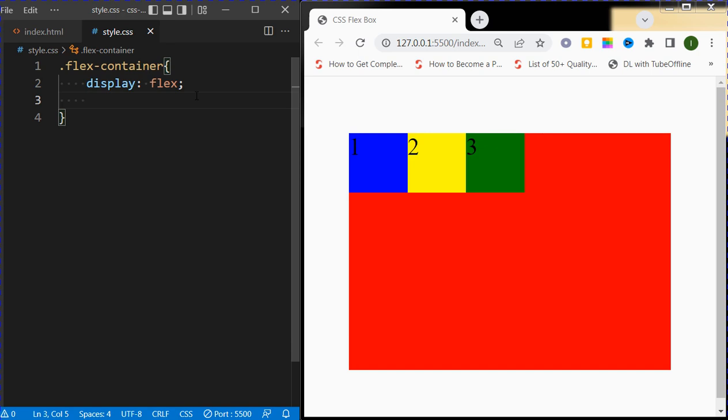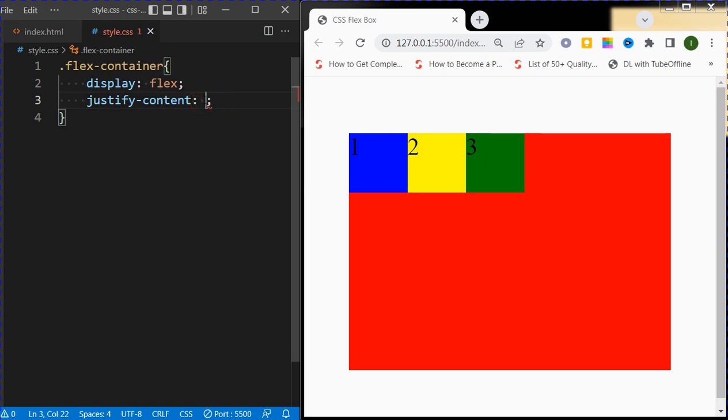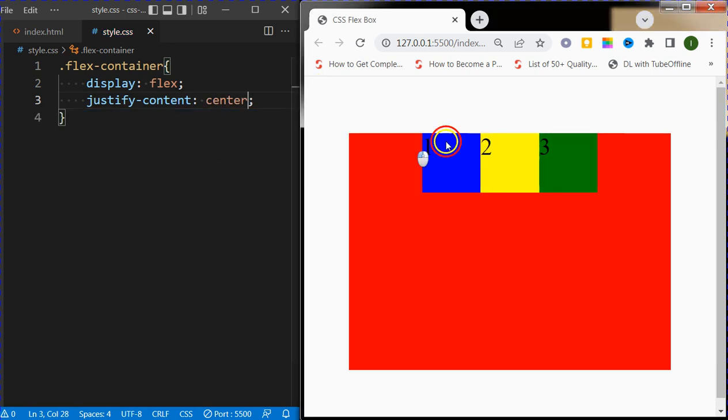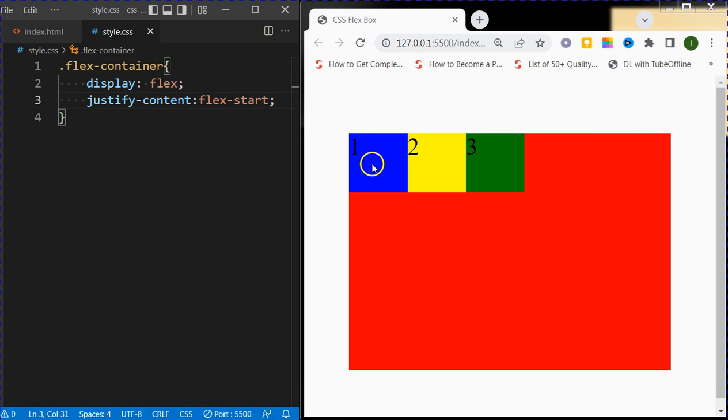The next property I will show you is the justify content property. The justify content property is used to align flex items. I will assign it to the value center, and that brings all the flex items to the horizontal center of the flex container. Next value is the flex start, which aligns the flex items at the beginning of the flex container, as you can see here on my screen. Note that flex start is default.